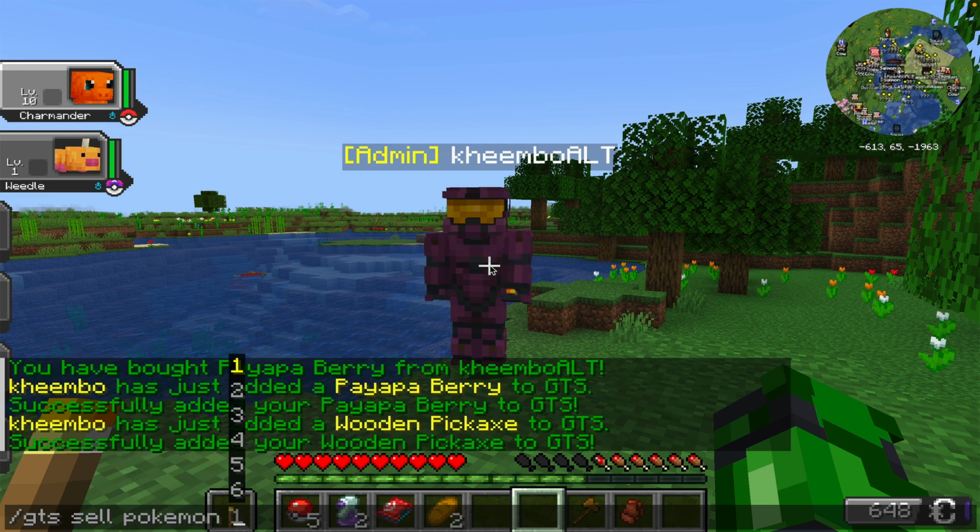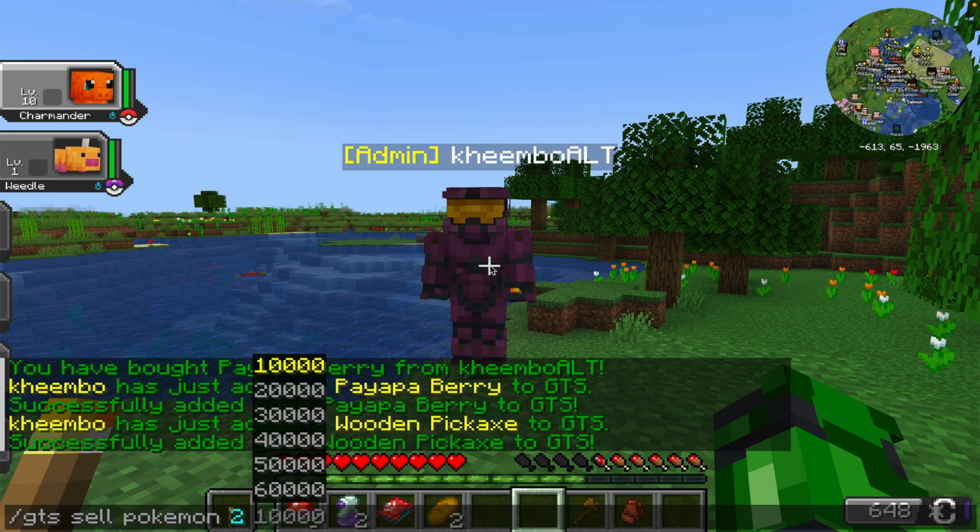And what I choose here is the slot, and essentially which Pokemon am I choosing? The slot number one would be Charmander. Slot number two would be Weedle, and if I had more Pokemon, they would fill the other numbers here. So I want to put my Weedle up for sale, so I'm going to choose slot number two because my Weedle is in slot number two.